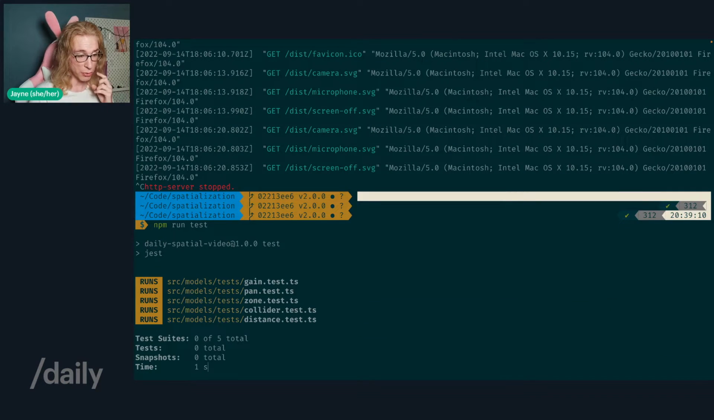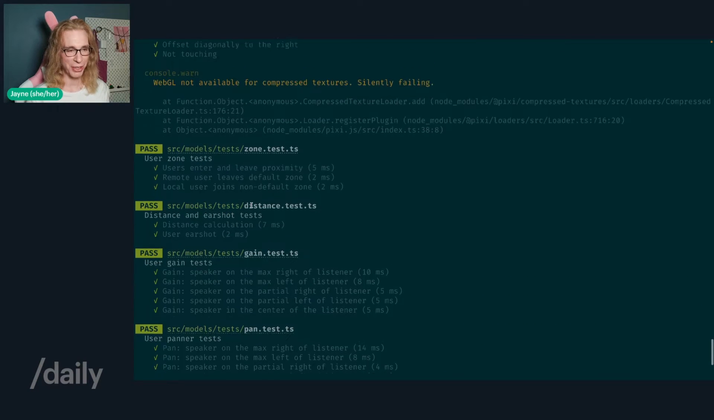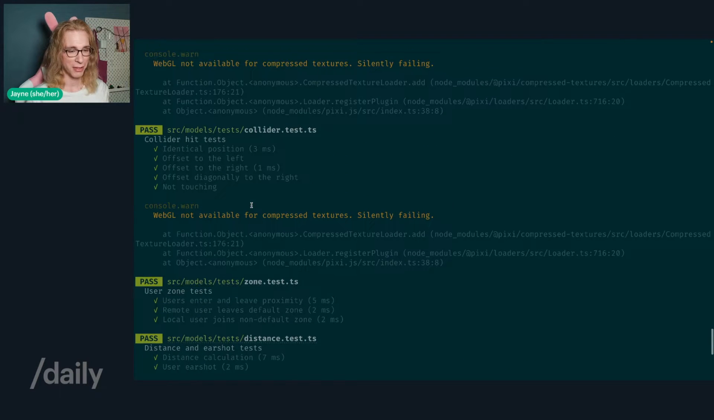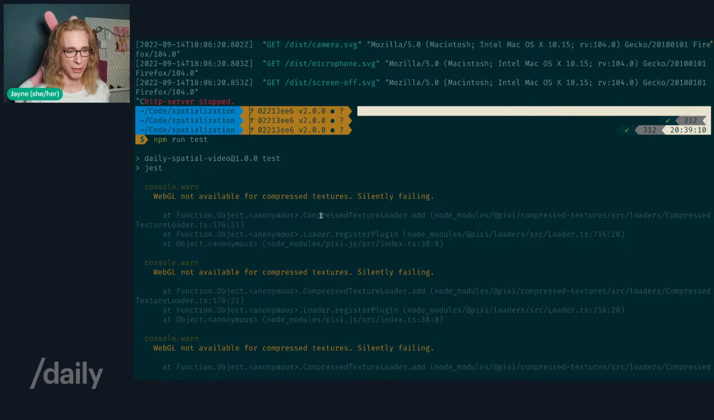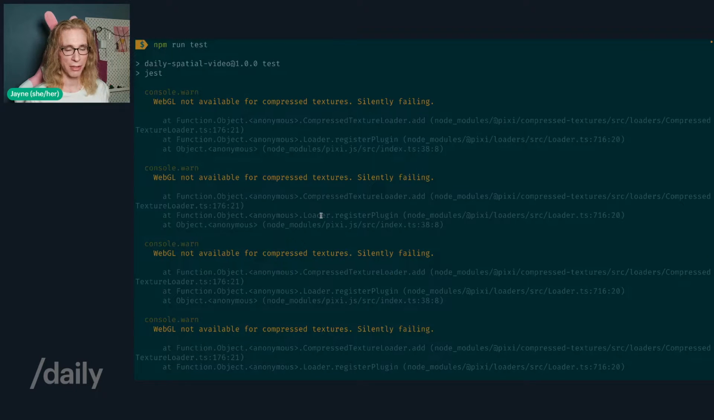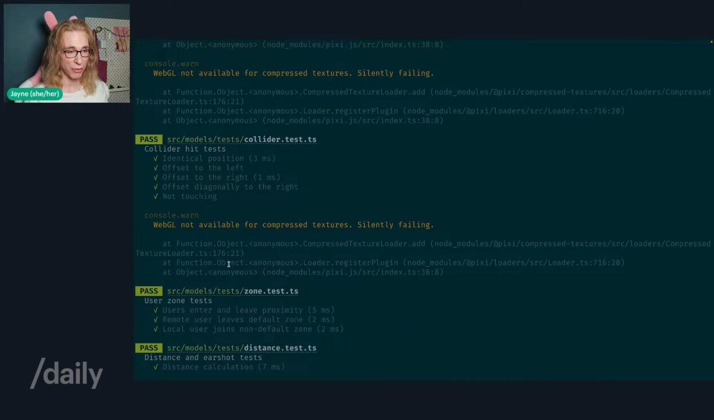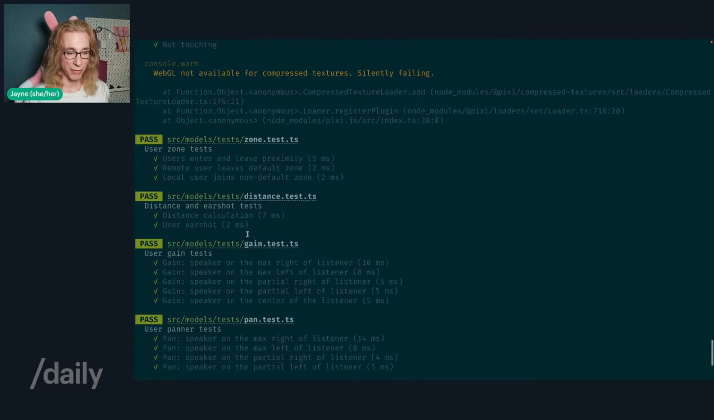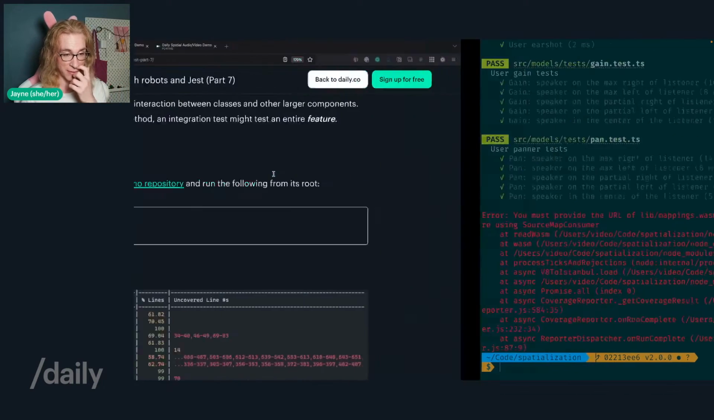So as you can see, we're using Jest for this, and it runs. It passes everything, gives an error, but as you can see, there are some WebGL things that are not available, and then silently failing. Then we have a collider test here that tests a few things. We have the zone tests and the distance tests and gain and pan tests.